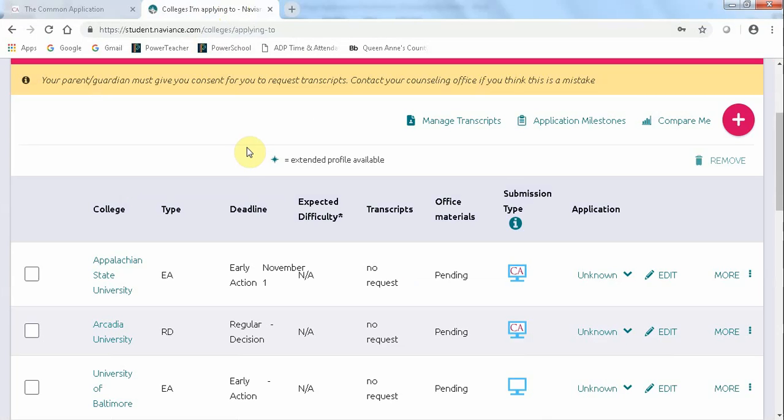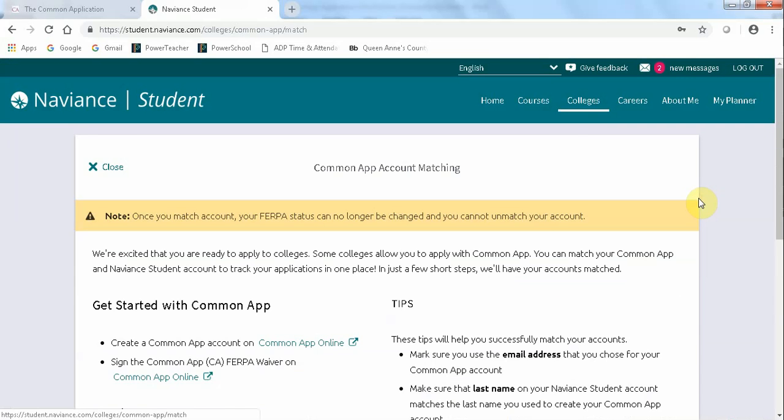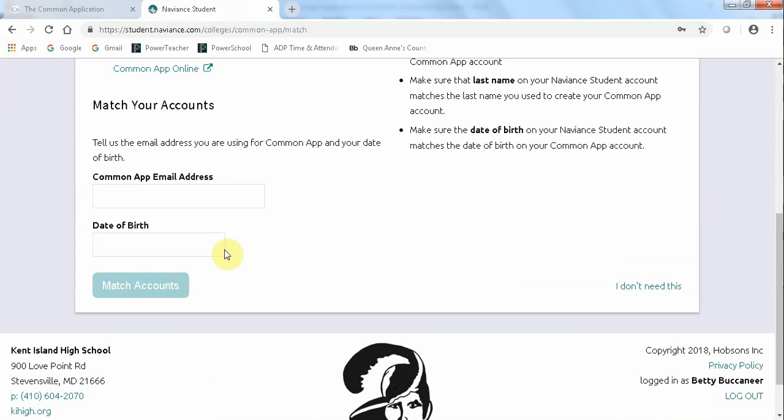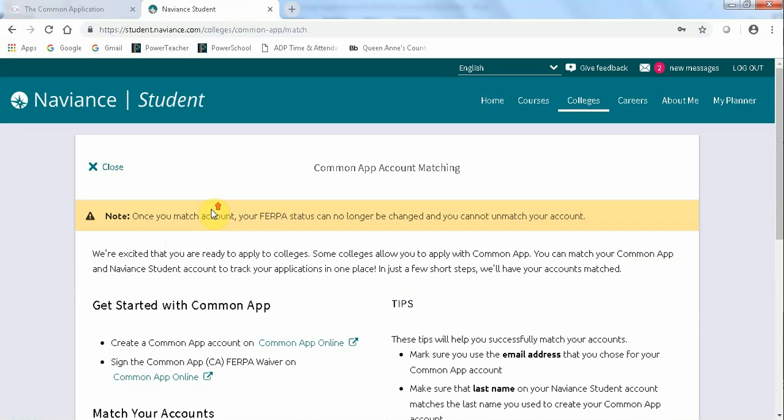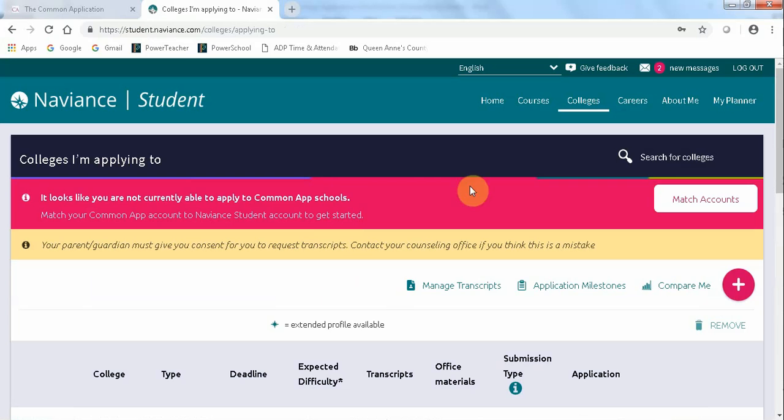So your application through the Common App, your letters of rec, your transcript, all meets up, and then they don't have to do that by hand. They don't have to try and match all of that up at the institution or at the university. It's already done for them because you've matched these two accounts. So in order to match your accounts, you'll click Match Accounts, and then you'll be able to put in your Common App email address and your date of birth, and you'll match accounts. And then it'll say success, basically, and these two accounts will be matched so that all of your application materials meet up before it gets to the institution.